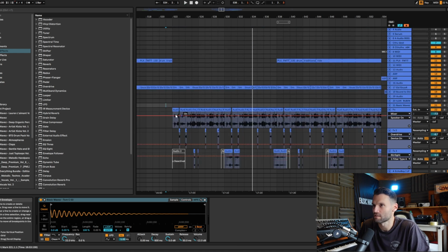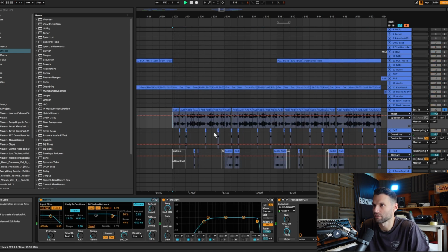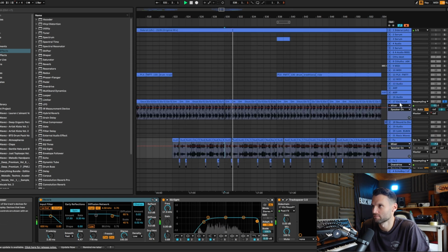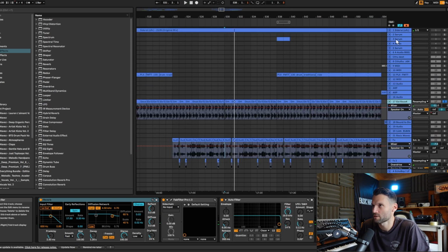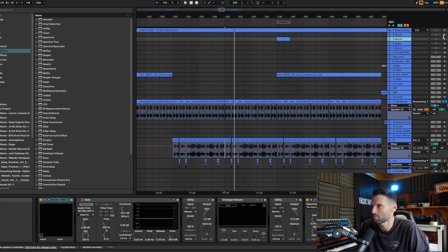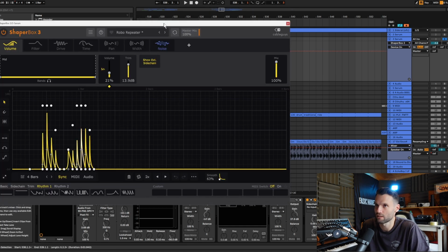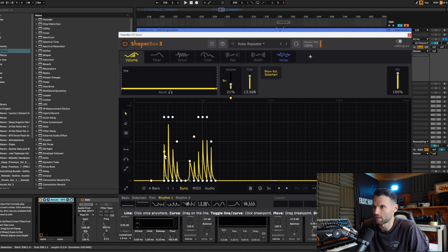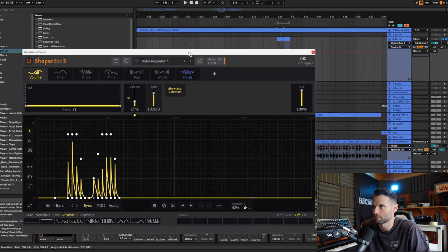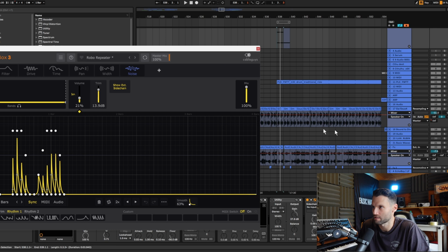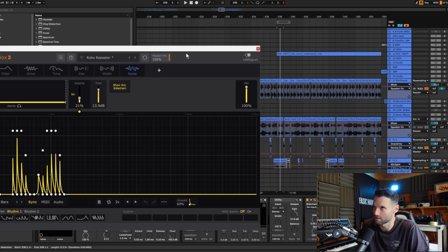So the first thing is this little progression over here. Okay, so that was made with just basically making a big chord in Serum. And then what I did was I upgraded to the new Shaperbox 3, and I basically made a cool little pattern in there, rendered that out, and then did some more processing to create some cool, crazy effects.